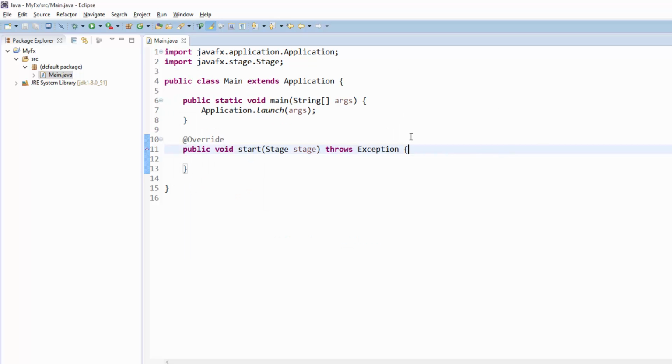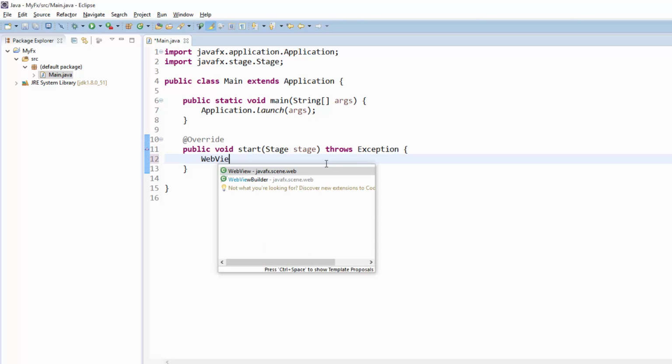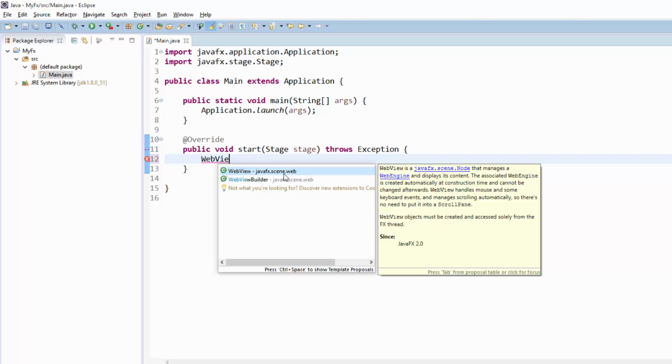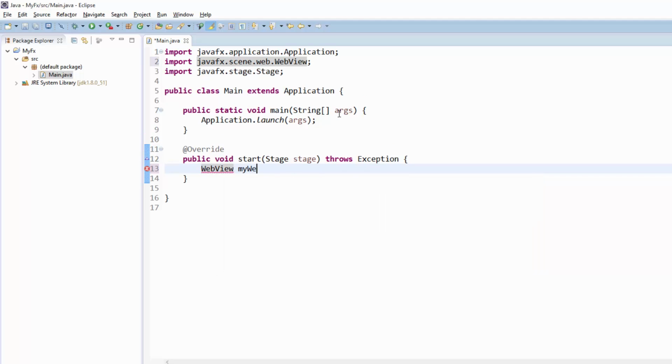Let's jump into a project which I set up. It's just the basic FX application skeleton, and we will begin by adding a WebView control. For that we use the javafx.scene.web.WebView class. I will just call it myWebView and create a new object.